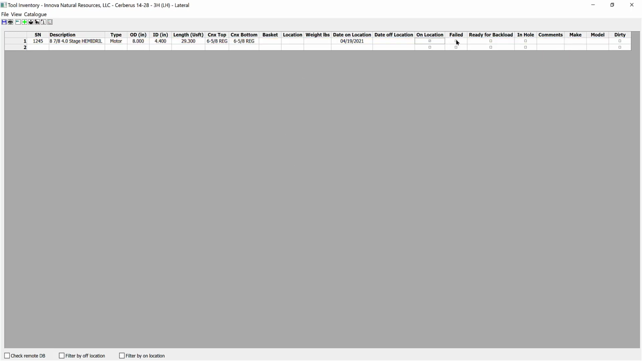And then check the relevant items in the checkboxes. As you can see, these are color-coded depending on what you have checked. So if it's on location, it just remains white. If it's failed, it turns red. If it's ready for backload, it turns blue. And if it's in hole, it turns green. There's no color coding for dirty or clean.